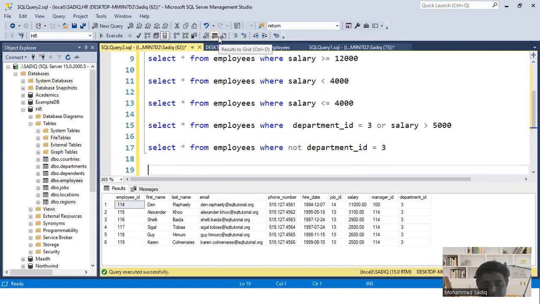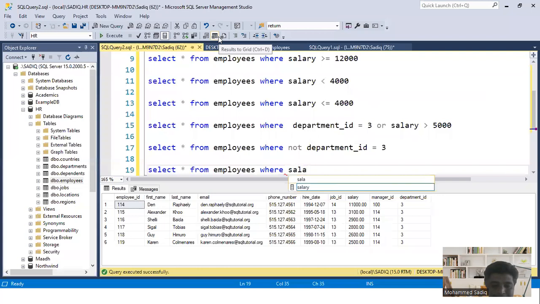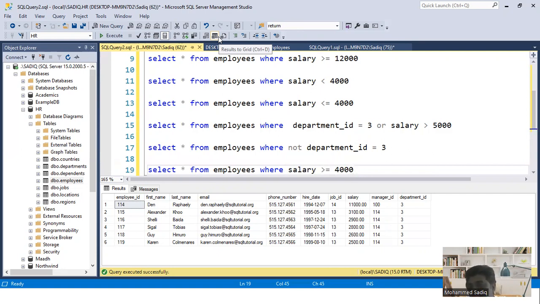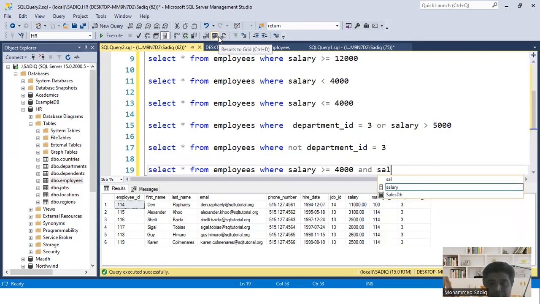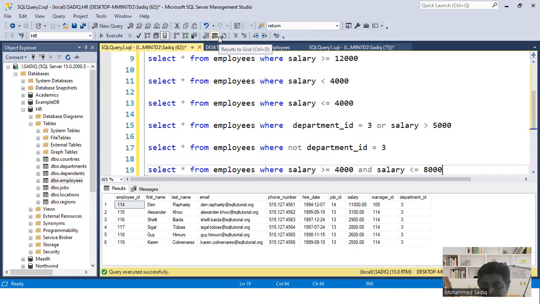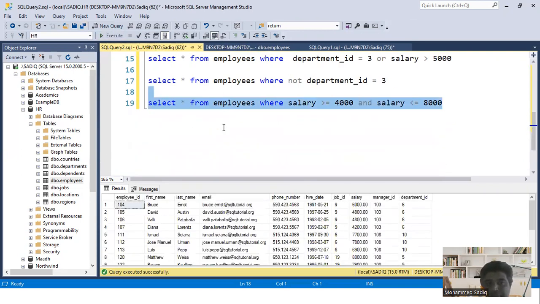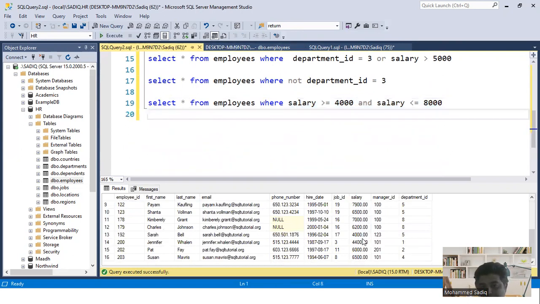If I have to get this, I can write a query like this: select star from employees where salary is greater than or equal to 4,000. That means salary should be more than 4,000 and at the same time less than 8,000. And salary is less than or equal to 8,000. So this is going to get me all those employees whose salary is between 4,000 and 8,000. Yes, you can see 4,000 and 8,000.